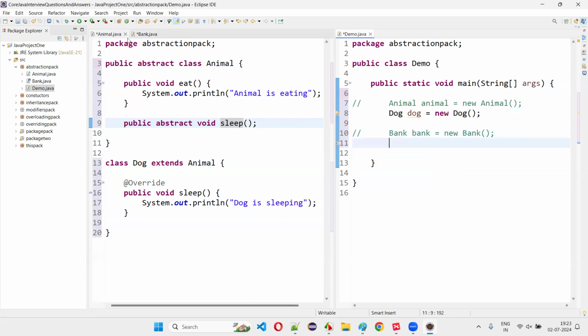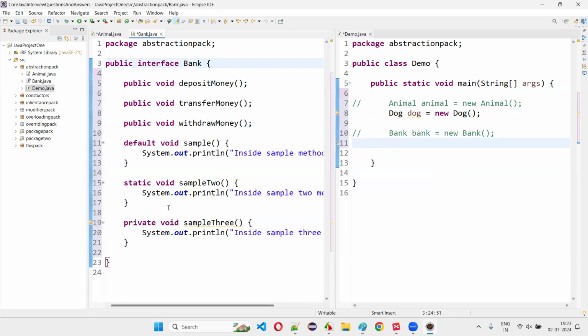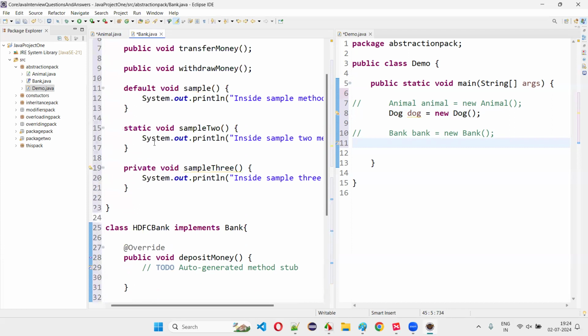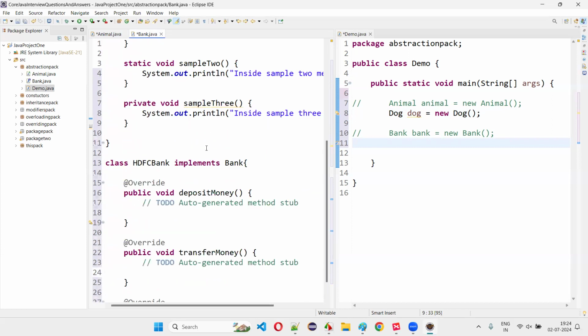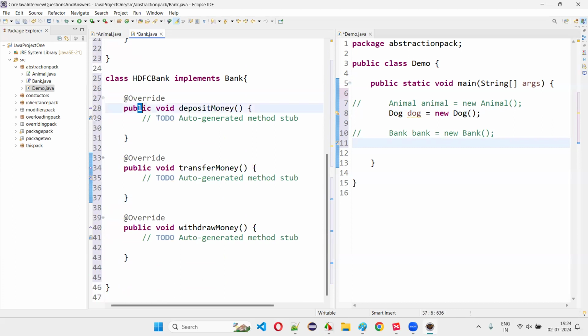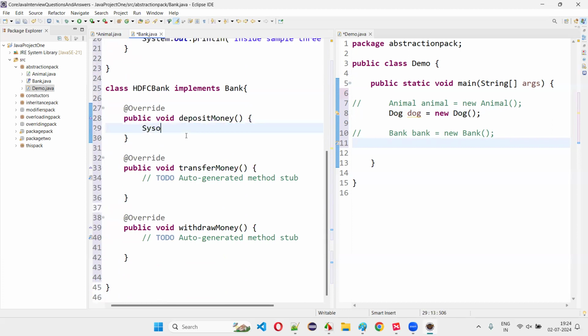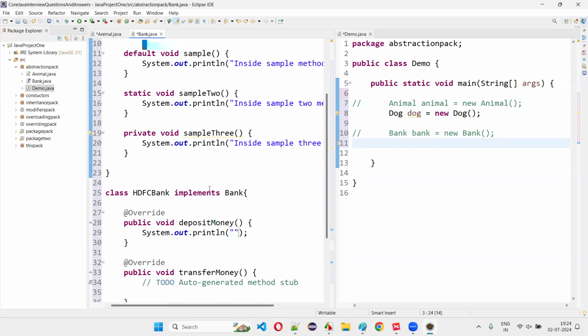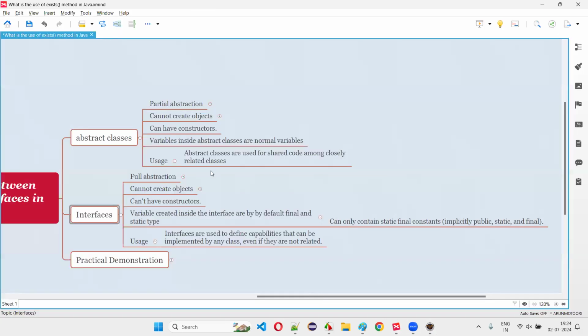Coming to the interface, same thing, guys. For an interface, directly you cannot create an object, but we have to create a child class, and give some class name like HDFC Bank. HDFC Bank implements Bank, let's say. Then the unimplemented methods will come. Once you override all the unimplemented methods of the Bank interface in the child class, here you can write sample statements like System.out.println deposit money is implemented. Deposit money is by default an abstract method in the parent interface. Here we have to use the implements keyword, guys.